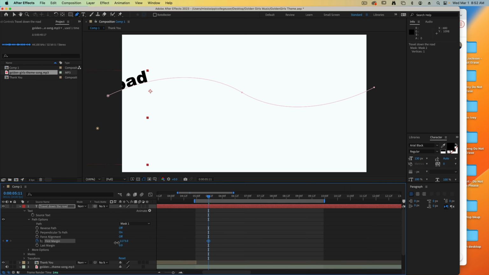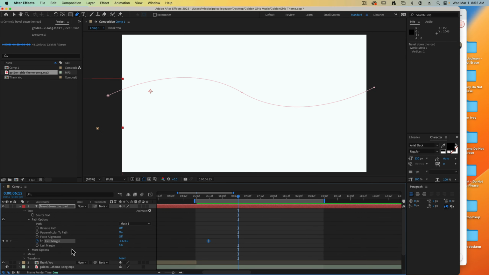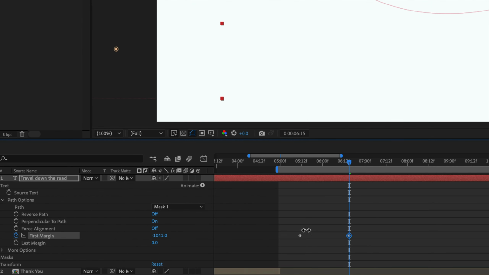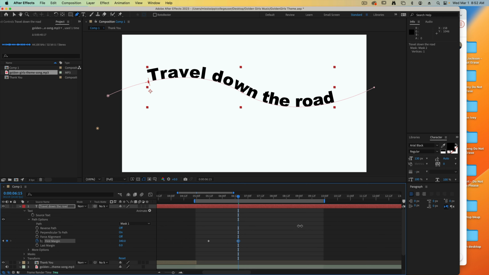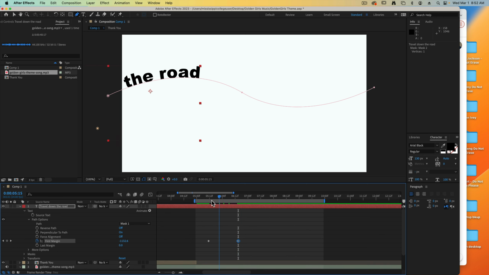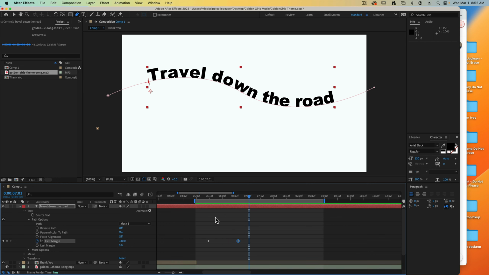Now your number may be different. The main thing is I'm moving it until the text is completely off the frame. This will be our starting point. Then we can move our playhead to 6 seconds and 15 frames, which is roughly where that line ends. Then we can click on the first margin and scrub it till it's nice and centered inside of our text or along our line. So right about there. Now if I was to play it, you can see how it falls this way.